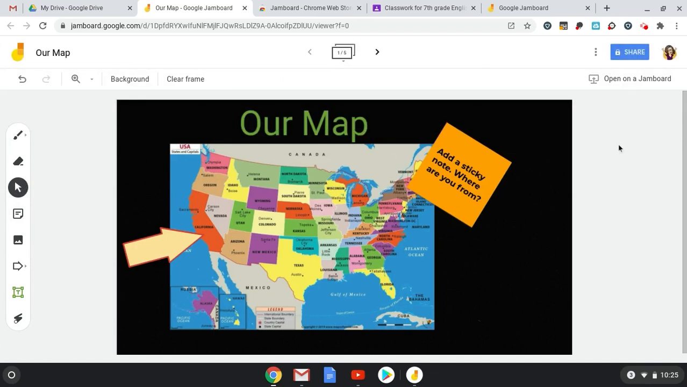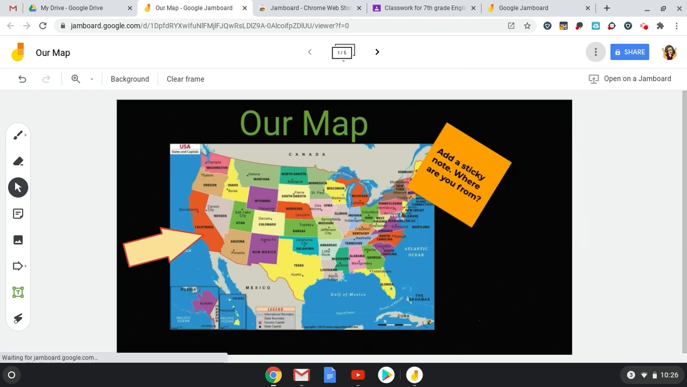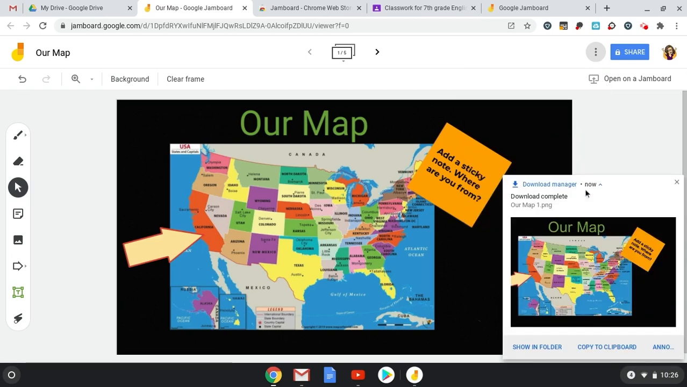When you're in settings now, in the top right corner, you can either download the entire Jamboard as a PDF. It'll show up as a multiple page PDF if you've got multiple slides, or you can save an individual frame as an image, and it shows up here for me in my downloads folder, and then I can copy it to the clipboard.